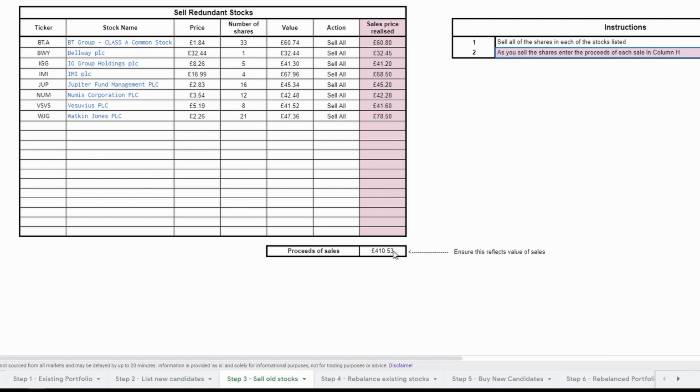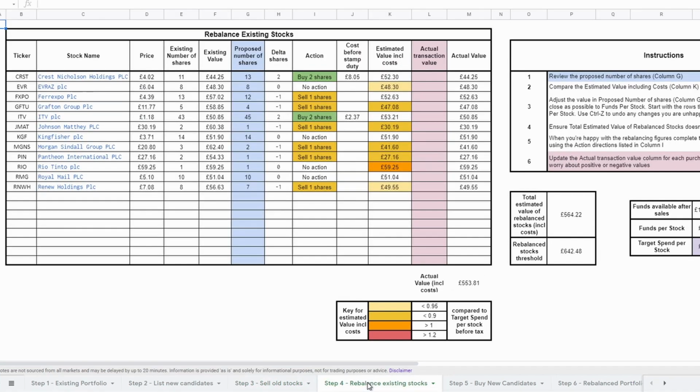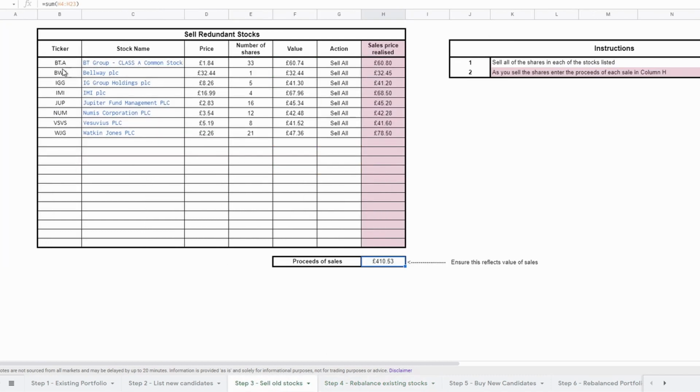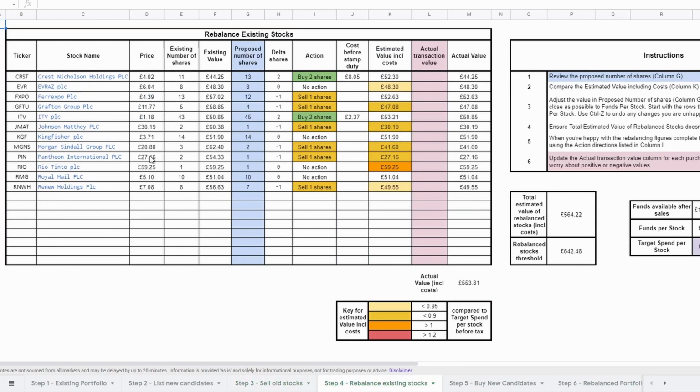So now we've got some cash available to us, and we're going to use that to work out how to rebalance and how to buy new stocks. So now we're on to step 4, rebalance existing stocks. At first this appears overwhelming. What this is doing is we had 20 stocks before, and in the previous step we sold 1, 2, 3, 4, 5, 6, 7, 8. We sold 8 stocks, so we should have 12 stocks left. 2, 4, 6, 8, 10, 12. So we've got 12 stocks left.